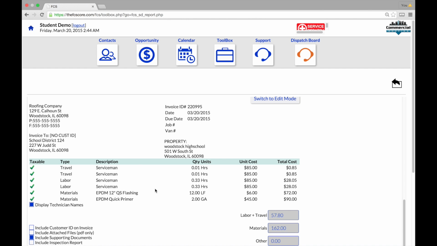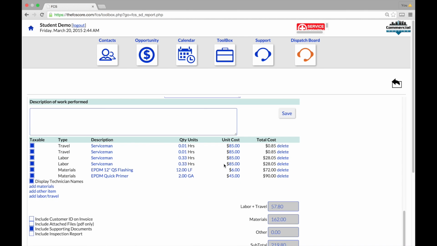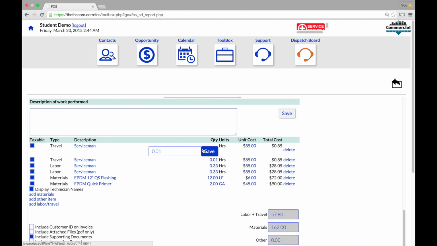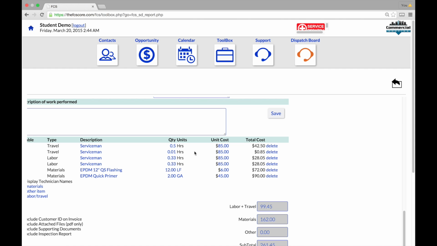If we click on switch to edit mode, we can begin to edit and modify the invoice. So let's tweak some hours. Let's adjust the travel and round it up. This was a short trip, so anything that is blue you can click into and change the values. So let's call it a half hour of travel and click save. And maybe we only need one travel. We'll go ahead and delete the second entry.